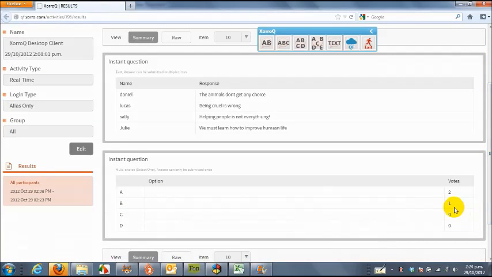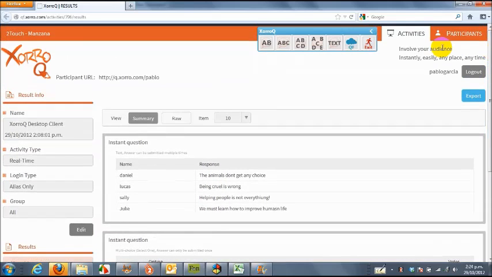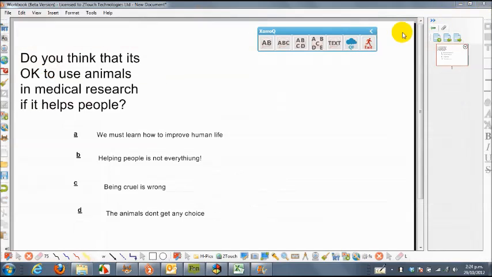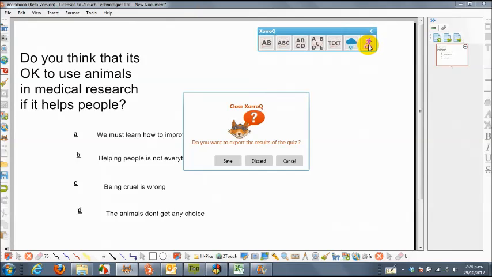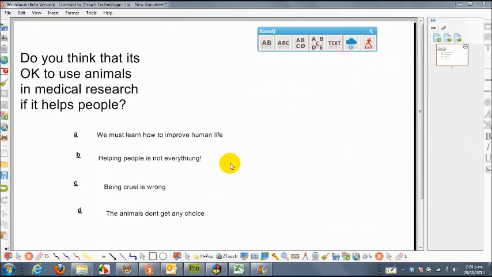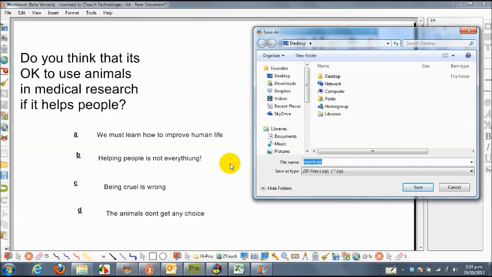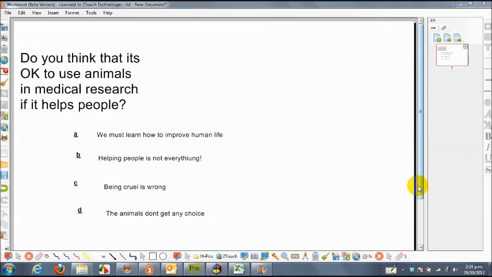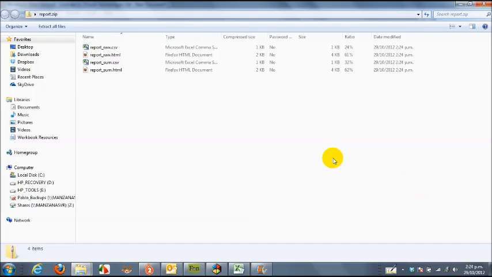The QF site also allows you to create and run activities for participants to access in their own time and at their own pace. But all of that's for later. Right now, we're going to go back to our desktop and end the current activity by pressing Exit on xorro-q's Quick Launch toolbar. You'll be given the option to download onto your computer all of the data from the activity you've just run. If you choose Save, you'll need to tell xorro-q where to put the data file.